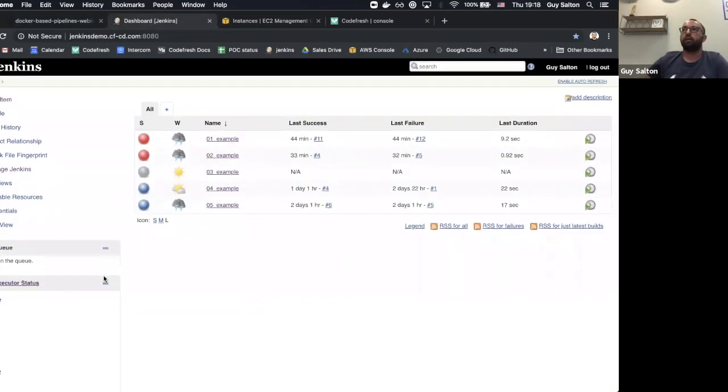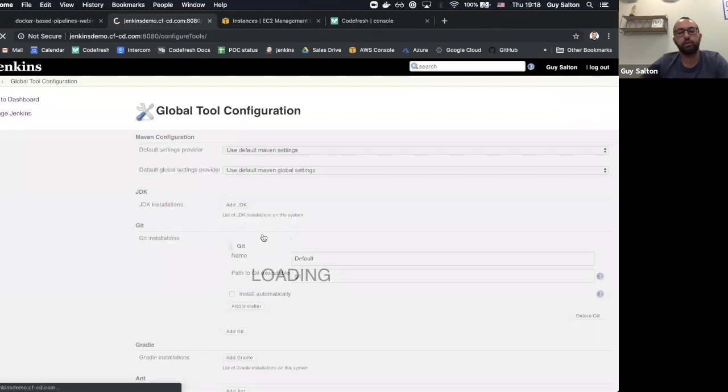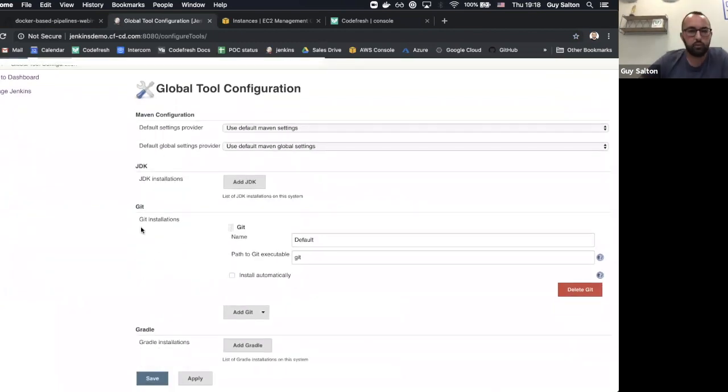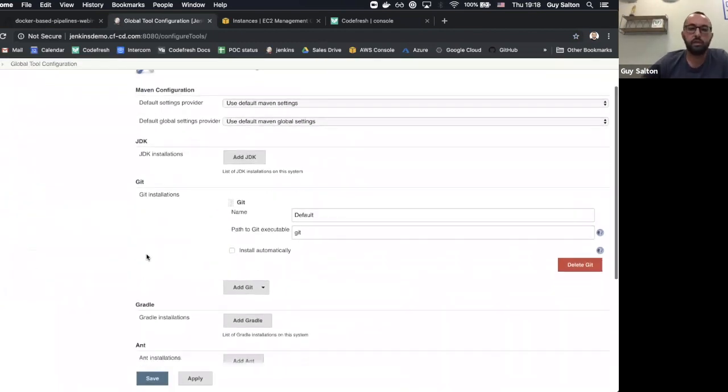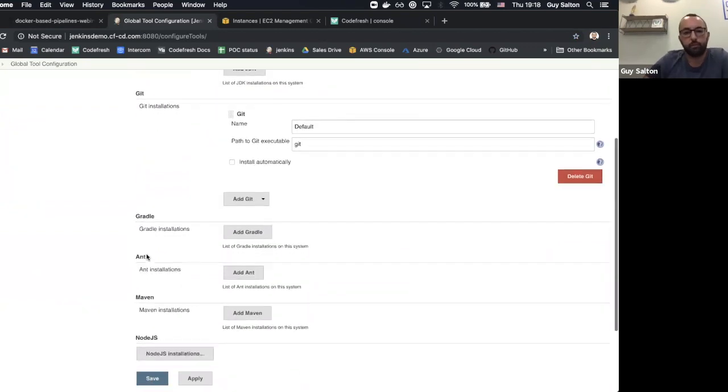Now I need to then install both Node and Python on my slaves. Now the easiest way to do that with Jenkins today is to do that using plugins. So if you go to manage Jenkins and then to global tool configuration, you can see that you can then configure different tools to be installed on your slaves as part of your pipeline's execution.